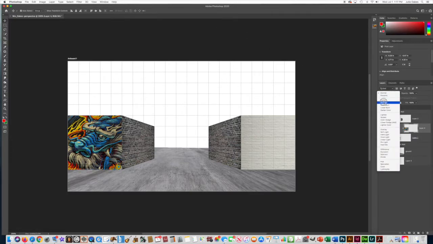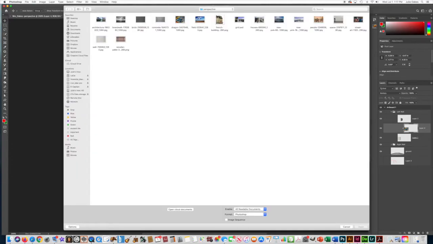Alright, and I'm going to put my layer blending option on multiply so that I can still see some of the brick texture coming through. It makes it look more realistic.